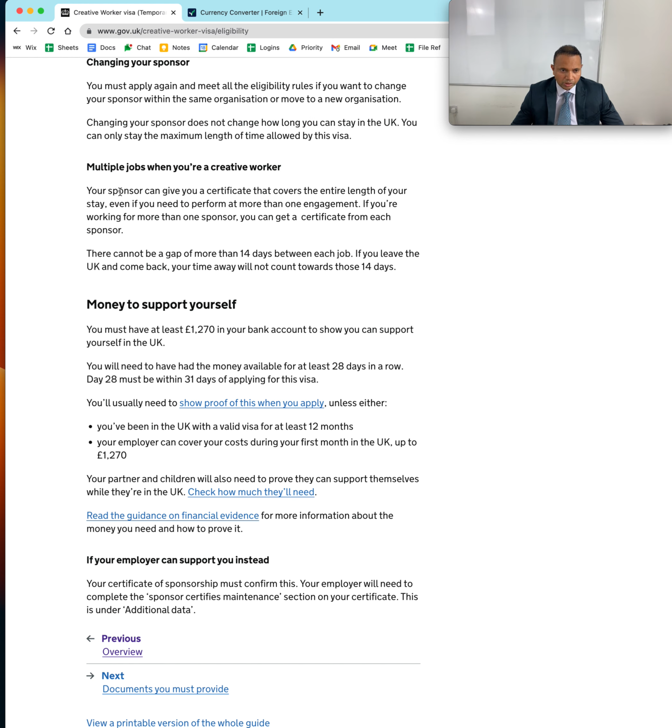Okay, so the first point, your sponsor can give a certificate that covers the entire length of your stay. So let's say your assignment is for 6 months. That's one option. They can give you a 6 months certificate of sponsorship, with a start date and end date. Even if you need to perform at more than one engagement during the 6 months, you may have several engagements, that is perfectly fine. Several different projects you're working on.